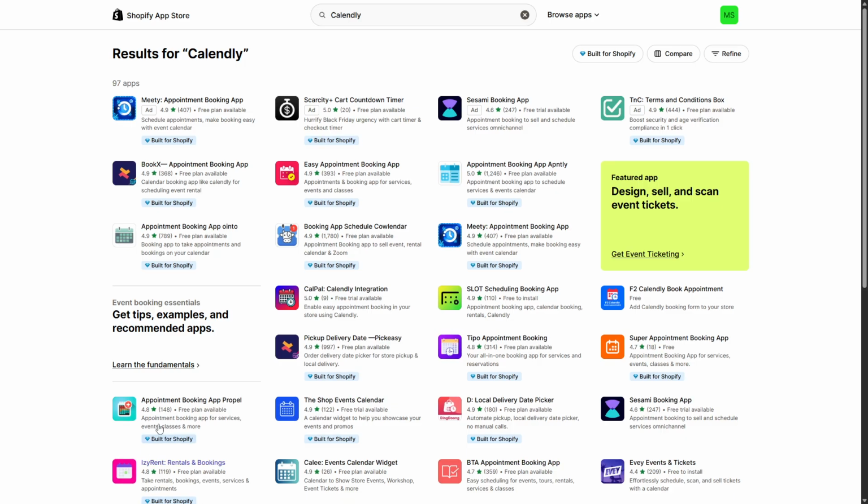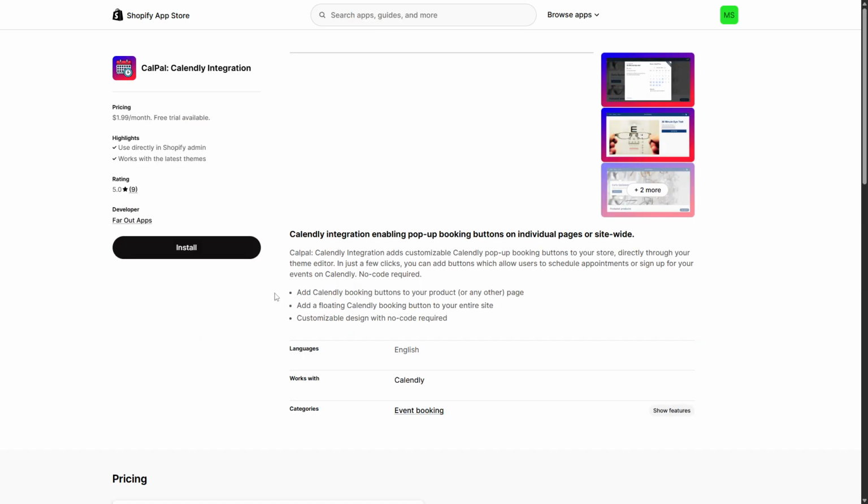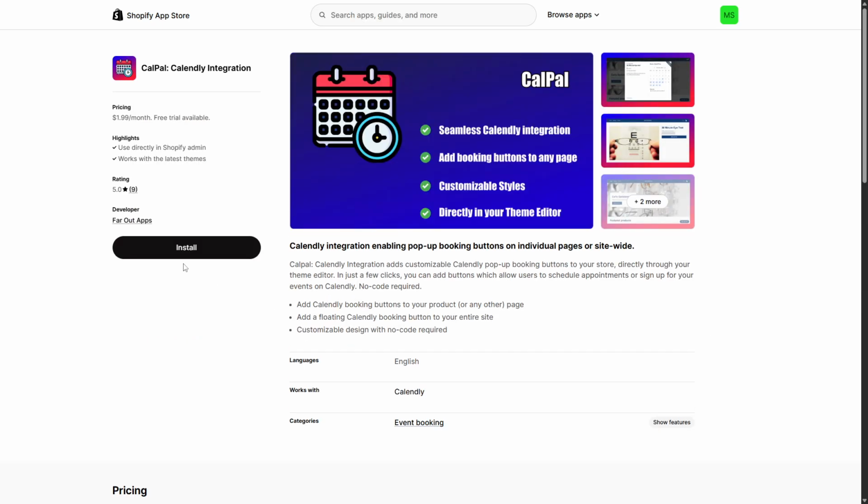Once the app is installed, open it and follow the in-app instructions. These apps typically guide you through selecting the type of button or pop-up you want, choosing where it should appear on your site, and adjusting basic styling like color and text. Because the app abstracts the code, you can make these choices through a visual interface.